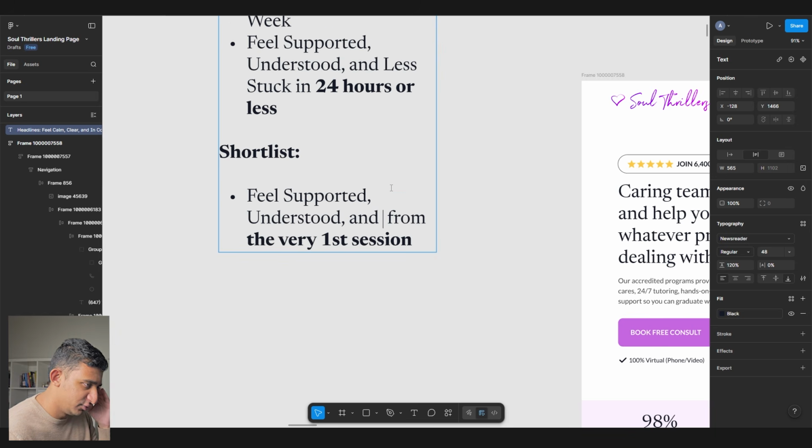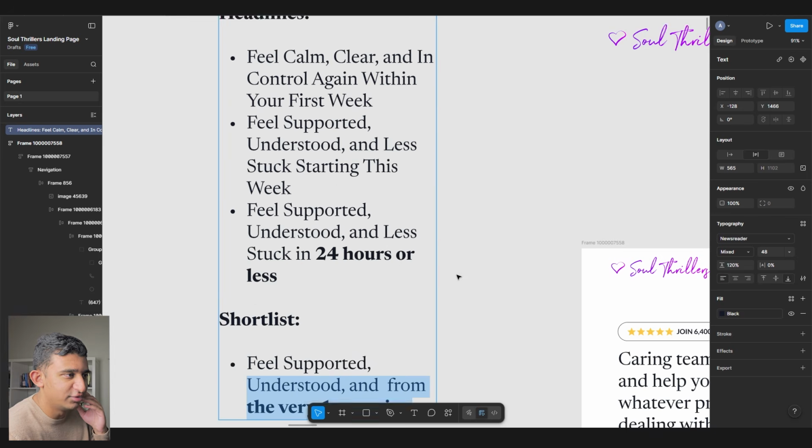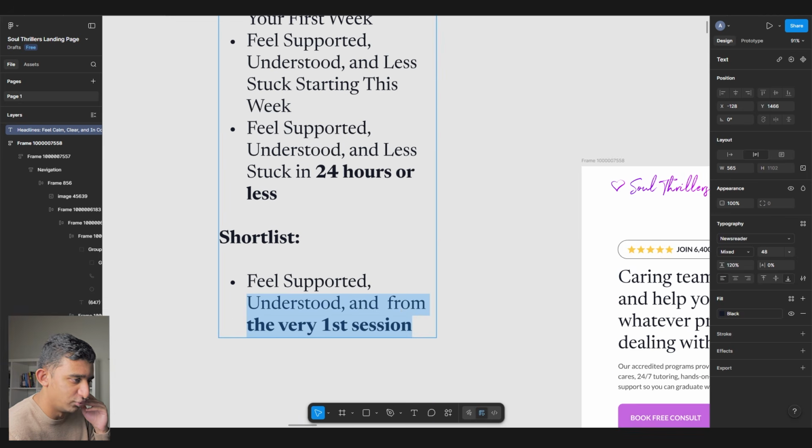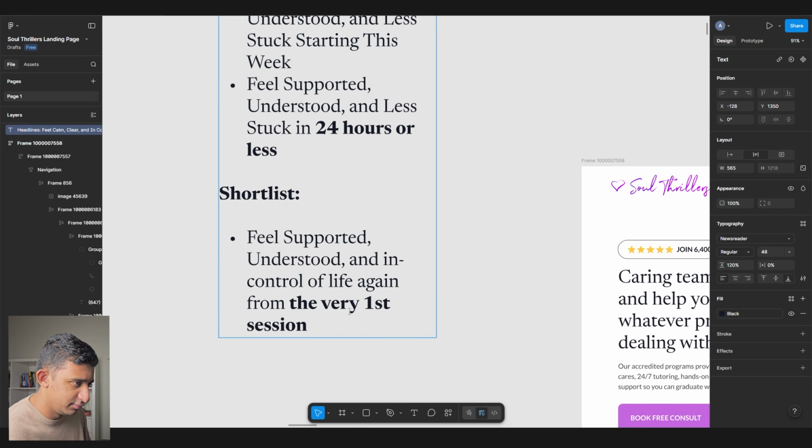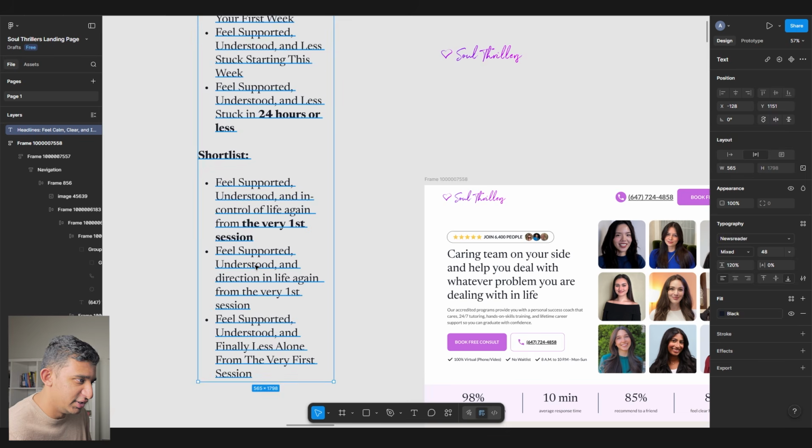So we have feel supported, understood. Using my framework, we have feel supported, understood. That's the end result. We have from the very first session, that's the time period. Now we need the emotional payoff, which I think the strongest one would either be feel in control, right? And in control of life again. From the very first session, that could work really well. Let's see how it looks.